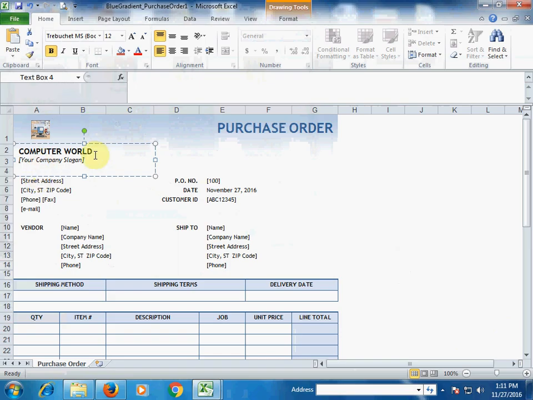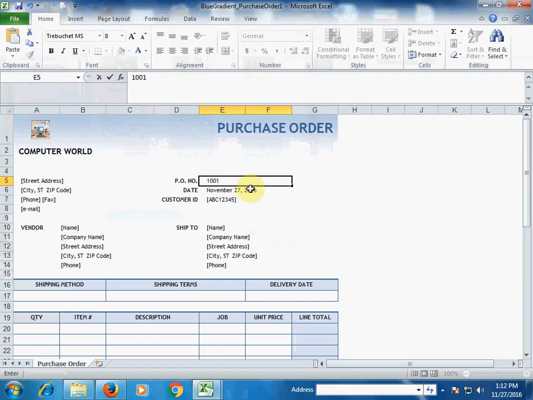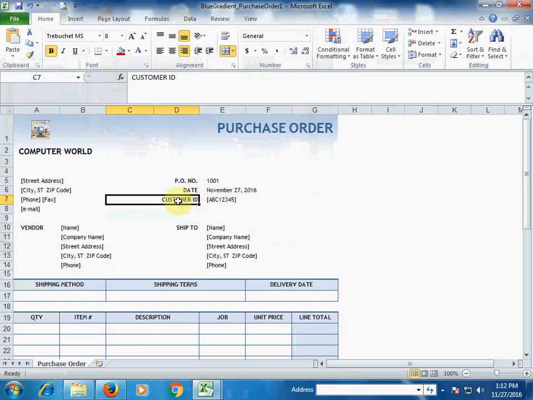Suppose your company is Computer World. If you have any slogan, just type it here, and if you don't, just remove it. Then type the address of your company, city, phone number and email here. If you have any PO number, just type the PO number, and the date is automatically displayed as today, because here is a TODAY function, and today is the 27th, so it will display the 27th. And if you have any customer ID, just type it, and if you don't know it, just remove it.